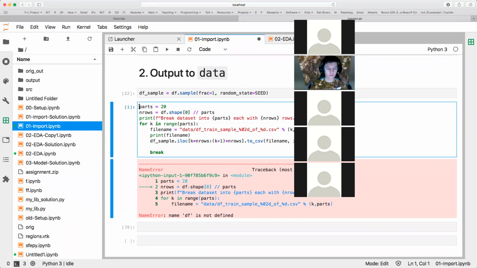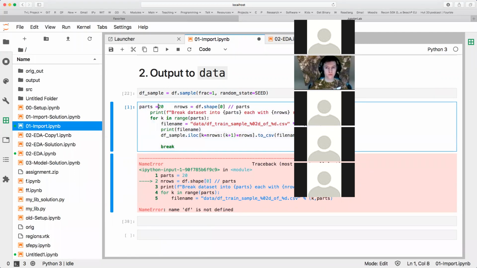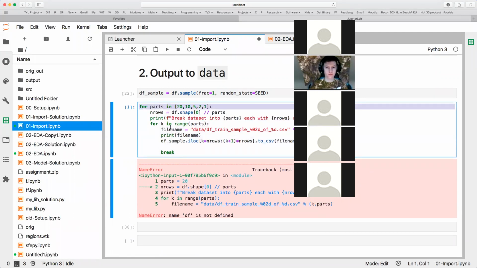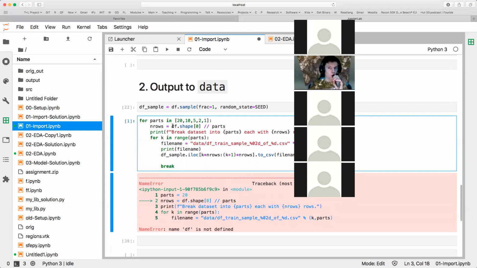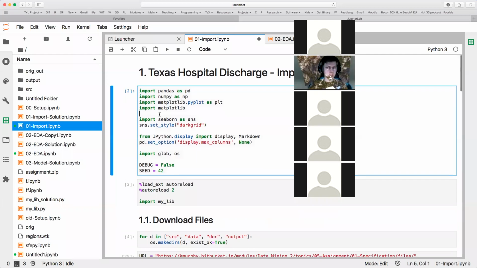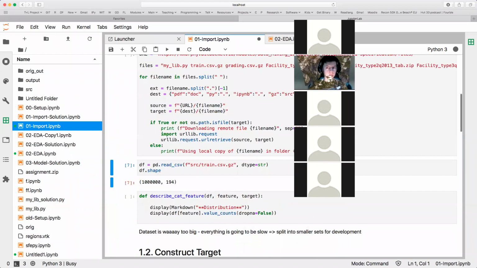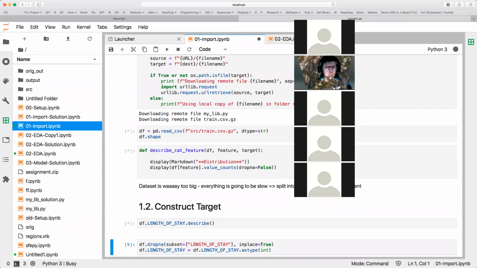But what I decided to do was, rather than just producing 20 parts, and remember we have a break here, so it only produces the first of the 20 parts, I basically put it in a loop and had parts going 20, 10, 5, 2, and 1. So the first time that loop ran, it produced the first file. Actually, I'll just run this all the way down because it won't take that long. While it's doing it, I can talk about it.